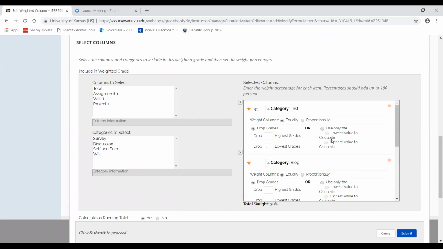Also, I've never seen anybody use the other option over on the right, use the lowest value or the highest value to calculate. But also, the equally and proportionally could be important. If your tests are all worth the same number of points, then you could just leave it equally. But if one test is 50 points, one test is 30 points, one test is 60 points, you're probably going to switch it to proportionally so the weighting of even the individual test will be counted in. So the 60-point test is going to count more than the 40-point test.